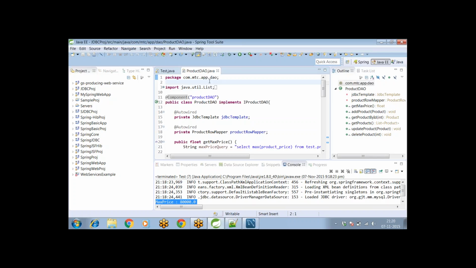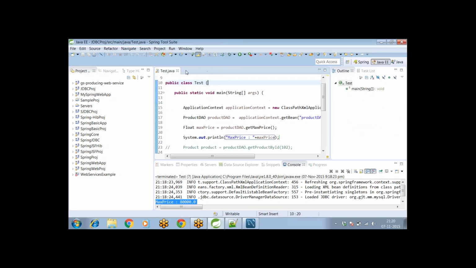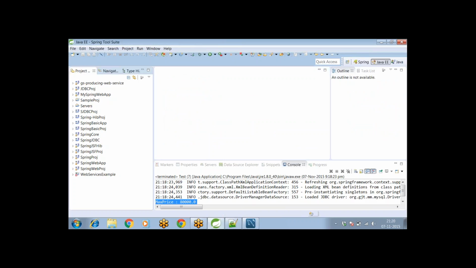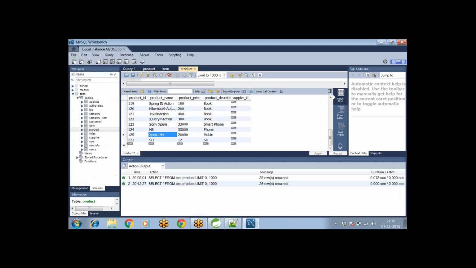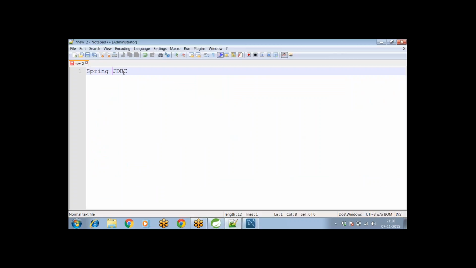Fine. So this is about Spring JDBC for the time being now. We'll come back to this module again when we talk about transaction management, and we'll be using it frequently from now on. So the next module we're going to start is Spring MVC. MVC stands for Model, View, and Controller.